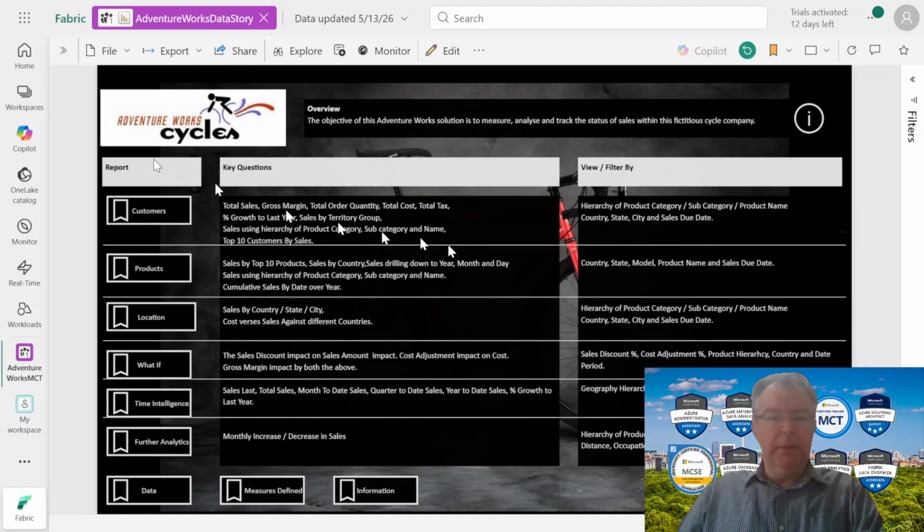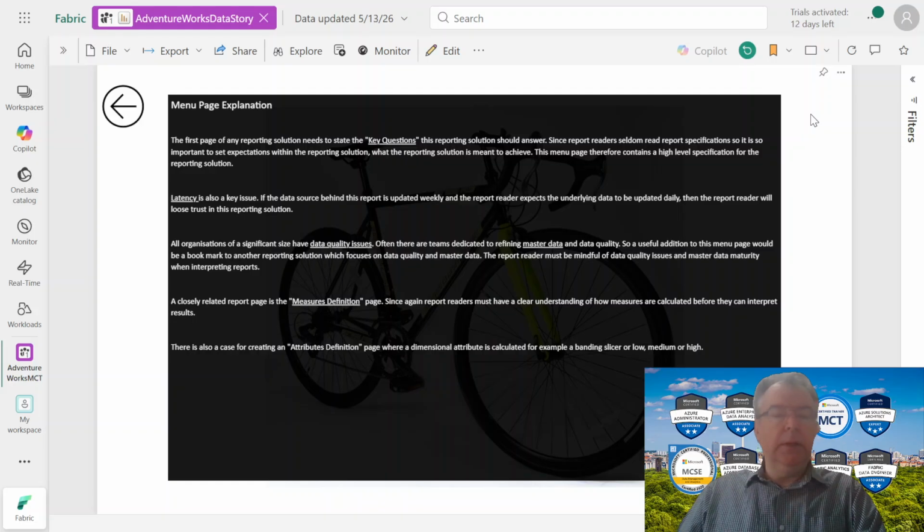So you can use bookmarks to navigate back to the menu. Tooltips are also used to indicate in more detail what this reporting solution is meant to achieve.